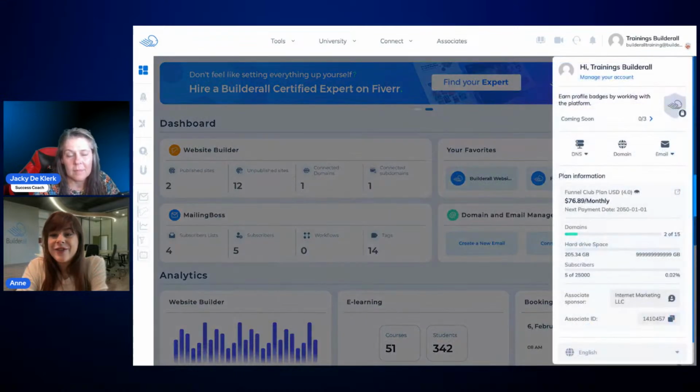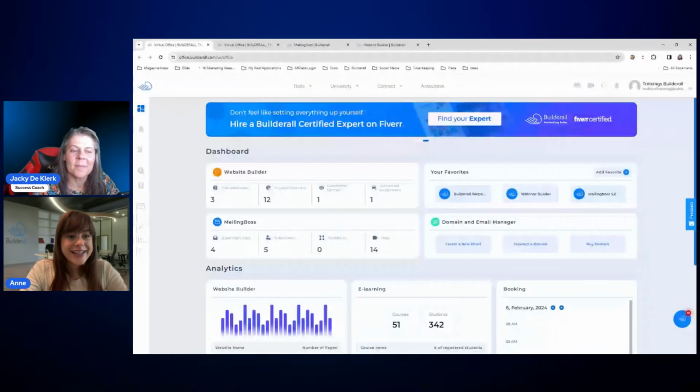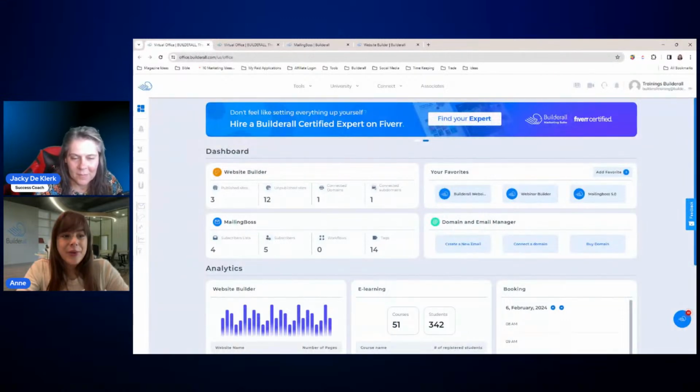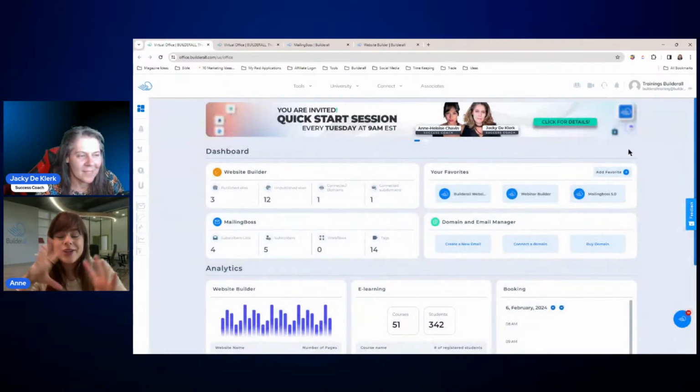I think that is it for me with the dashboard. So I'm going to let Jackie show you the bulk of it, and how now that you know where everything is, how do you actually get started?